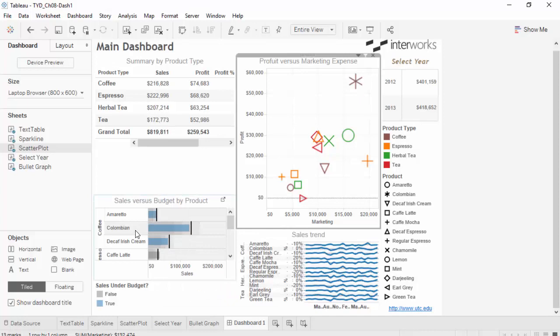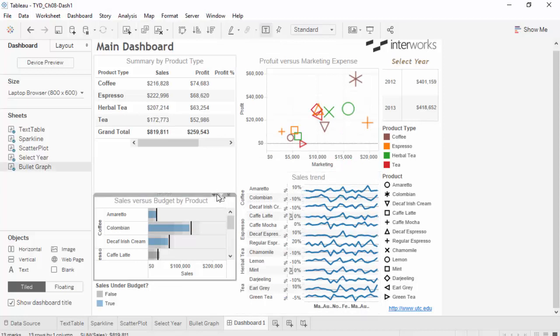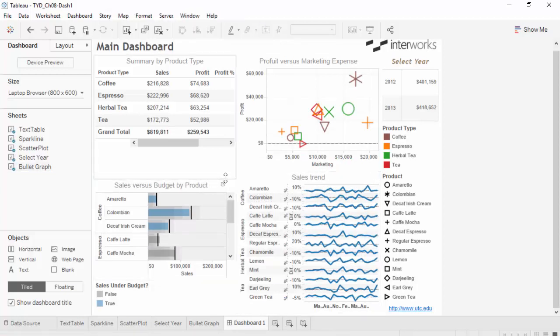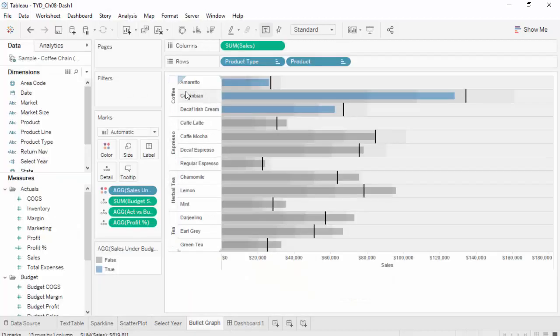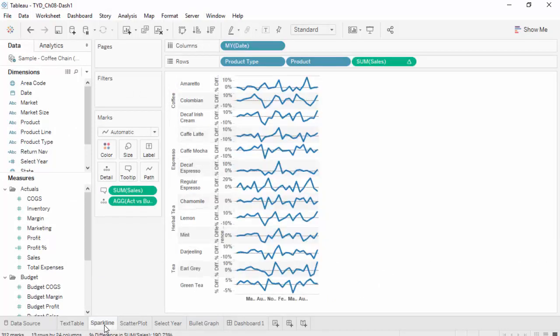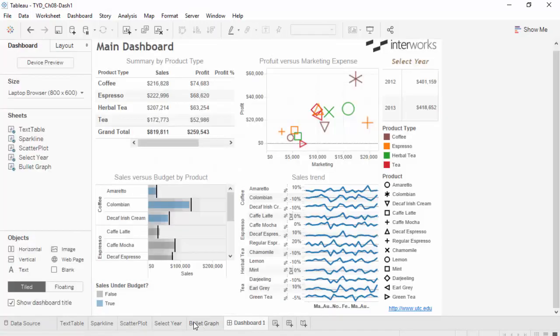So now let's reduce the size here. Let's make the sizes the same. So now the size is the same here at the top. Now we need to make sure that the products are sorted in the same order in these two. So here, check the spark line and bullet. And they all match. So that's good. So what we're going to do now is remove all of this.